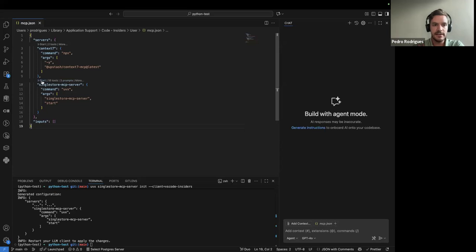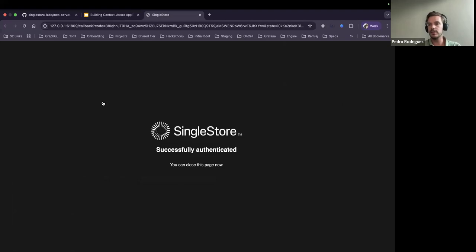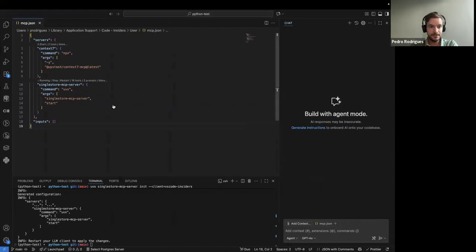If I click start, the expected behavior is for you to be forwarded to log in with your SingleStore account. I'm already logged in, so I went straight to the authentication success page, but this is the page you'll see after you input your SingleStore account credentials. So now that we're logged in, we can start using the MCP server. The first thing I'm going to do is use the help prompt that I mentioned before.